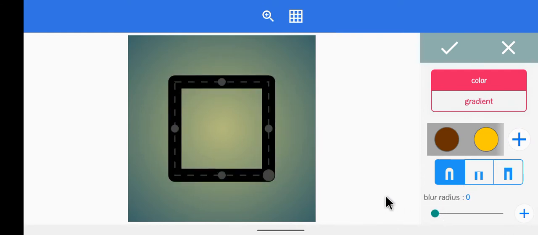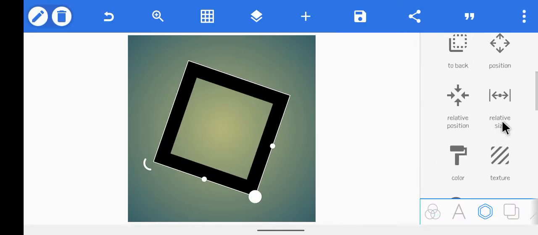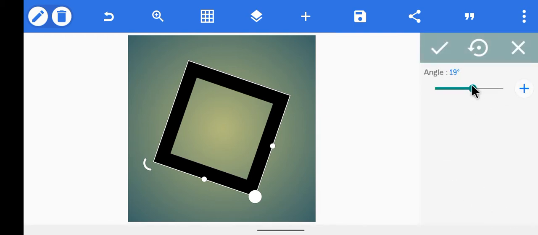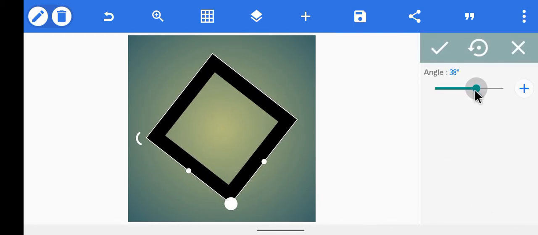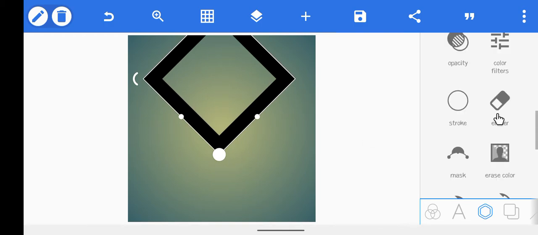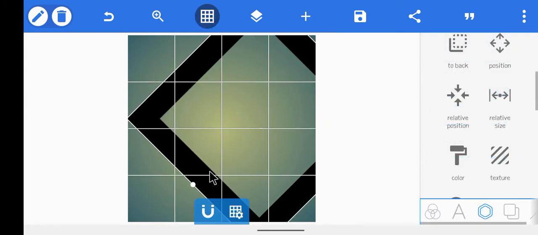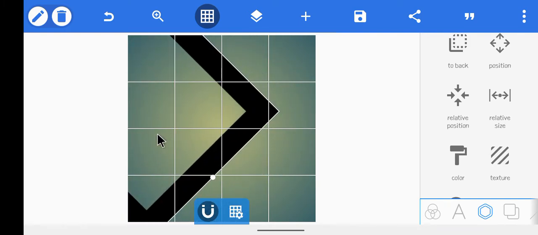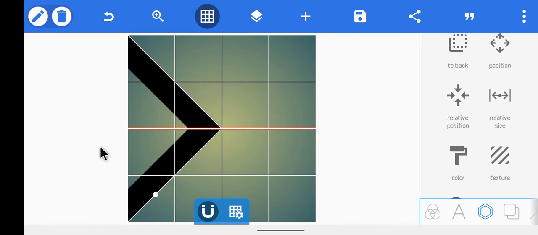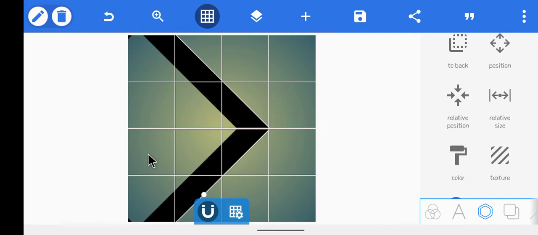So make this straight like this. Then we'll go over to rotate, and we'll rotate the shape 45 degrees. And then we'll increase the scaling, or the relative size, to 100. Turn on your grid and the magnet, and then move, position this like this. I think like this is okay.